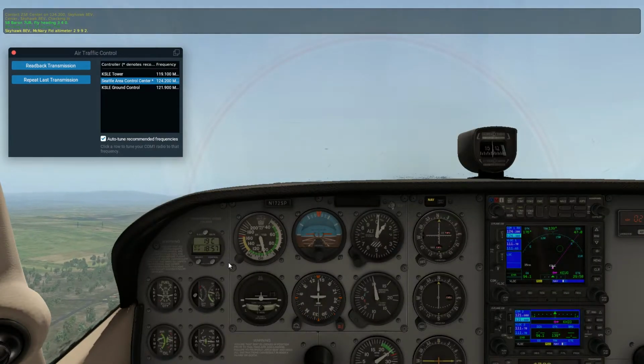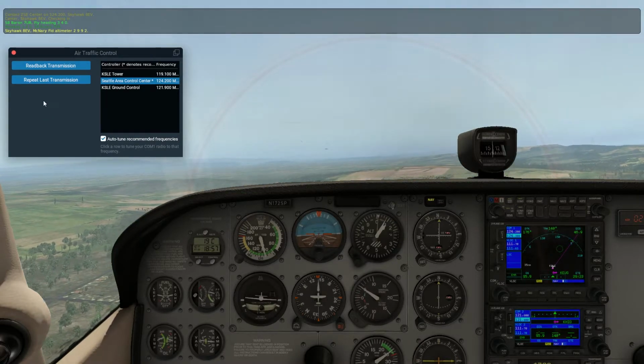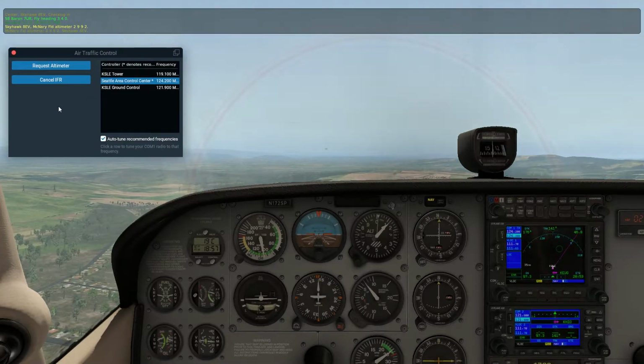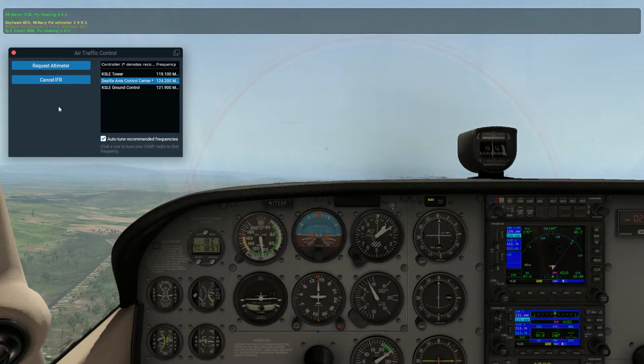Skyhawk 8 Echo Victor, McNary FLD altimeter 2992. We already got that. FLD altimeter 2992, Skyhawk 8 Echo Victor. We're just going to keep climbing to 4,000 feet here. We're about half an hour away.